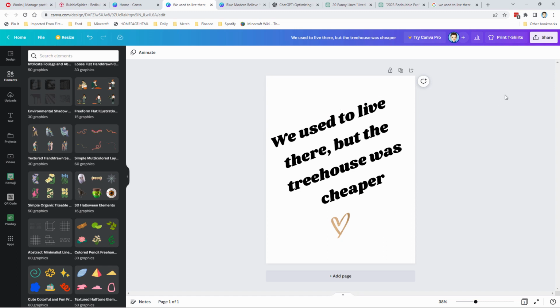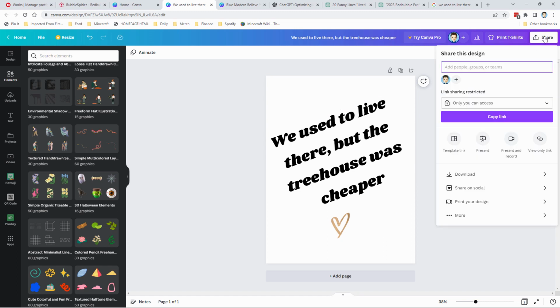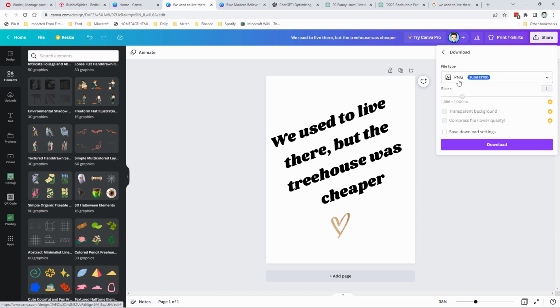So we have our basic layout in here. Let's go up here to share. Let's come down to download. Download as a PNG. We also can't change the size. That's too small for a t-shirt. It needs to be about twice that size.